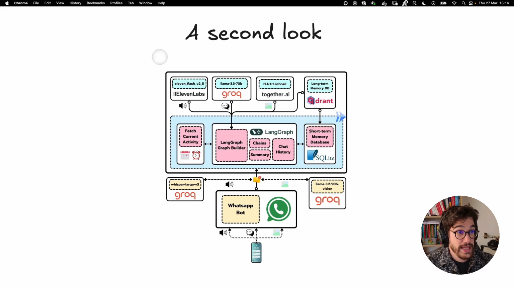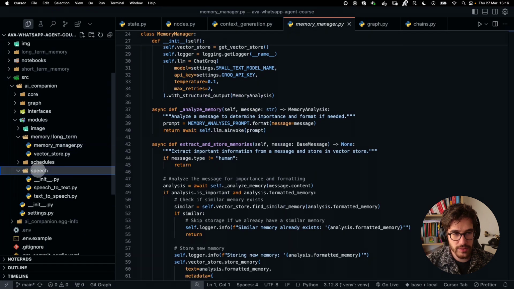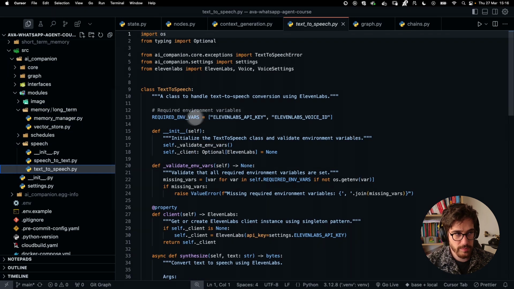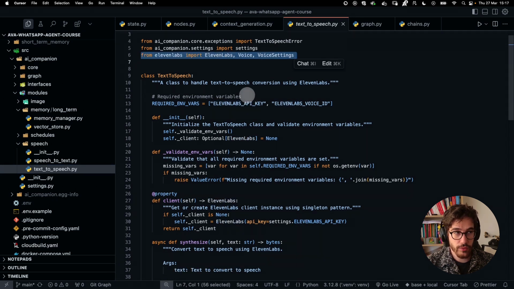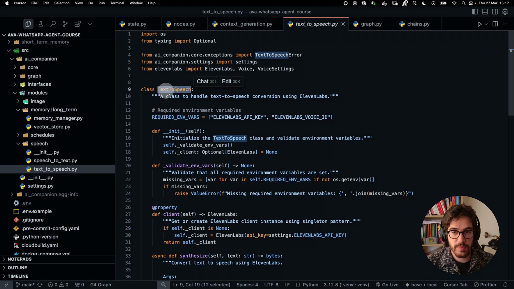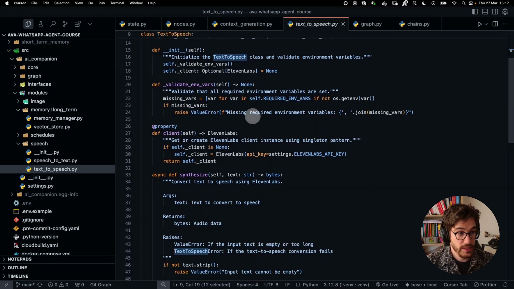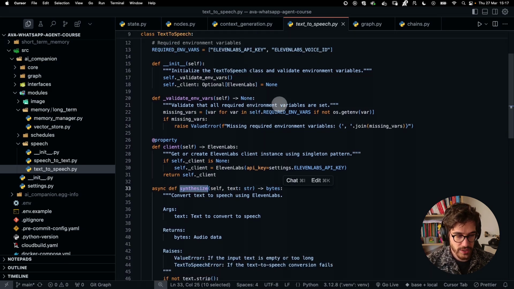All right, and last but not least, we have these 3 modules in here, the 11 Labs, Grok, and Together AI. 11 Labs is necessary when Ava decides to produce an audio node, and you have all the code related to that into speech, text to speech. And inside you see that we are importing the client for 11 Labs, and we are defining a text to speech class that handles the text to speech conversion using 11 Labs models, right? This is going to be called using the synthesize async function.